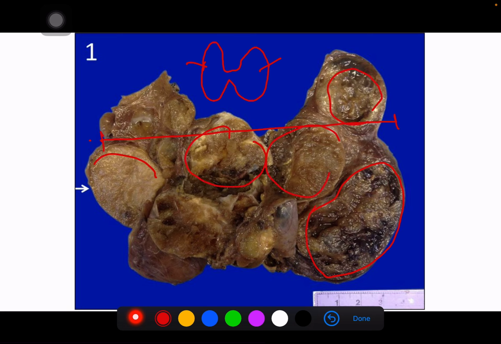So this is actually a cross section, but the one that you will have in the practical is actually the surface of it, that you can see like here, which appears to be nodular. But the nodular surface is due to the multiple nodules that you see in the thyroid gland.